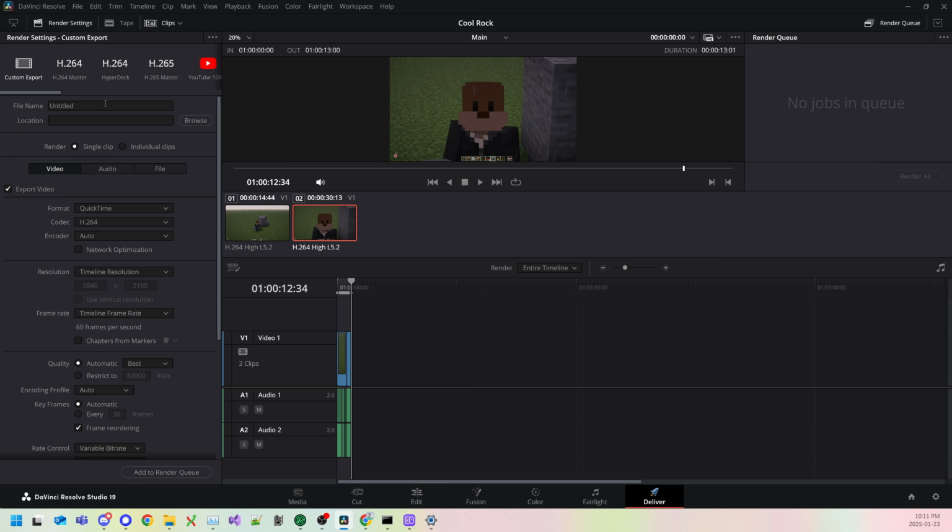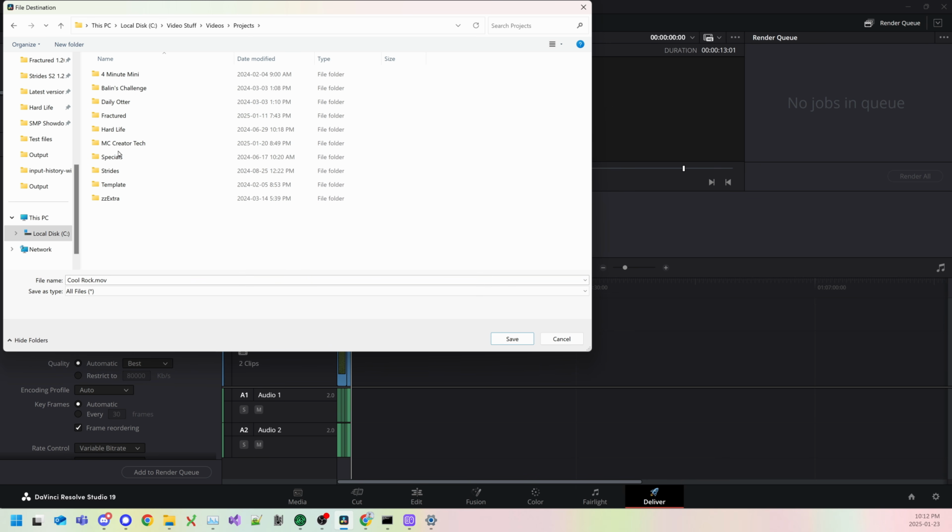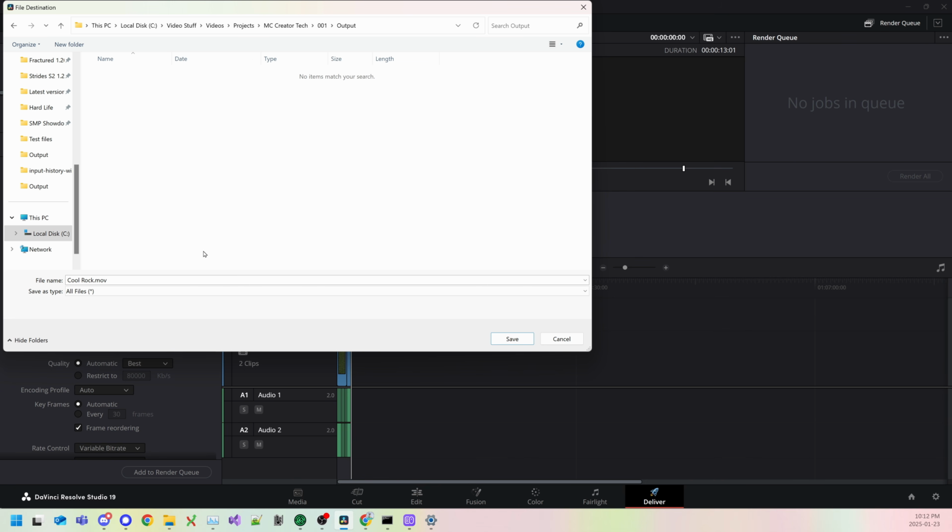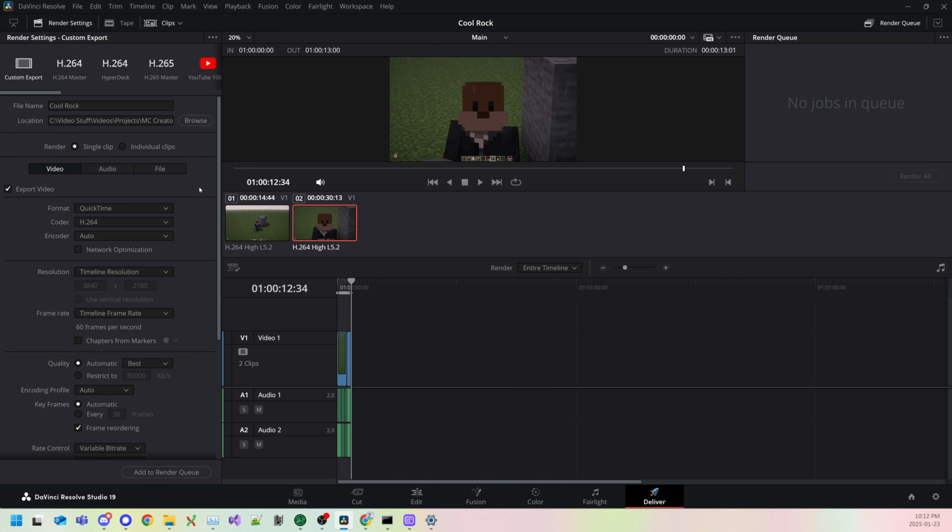What we want to do is give it a name. I'm going to call this one Cool Rock because I made a cool rock. And now I'm going to pick a location. So for me, this is my organization system. I'm not saying it's the best. In fact, I know it is not the best, but it works for me. And I'm going to just output it to here. I'm using, like I said, these settings.